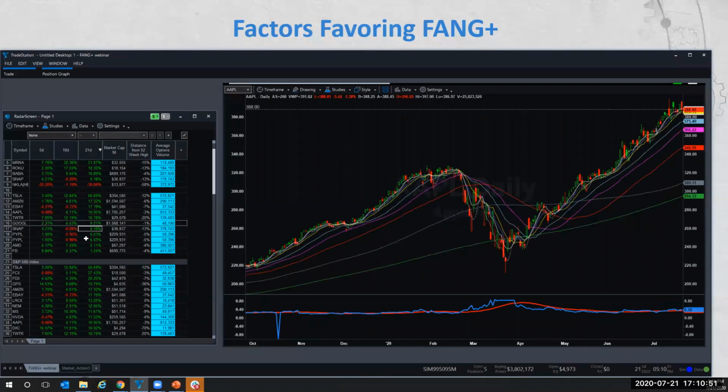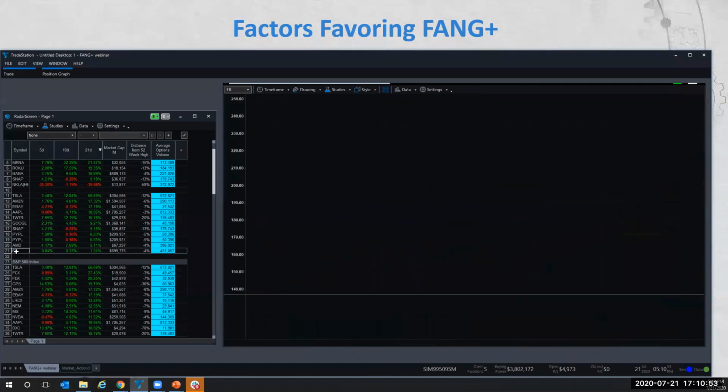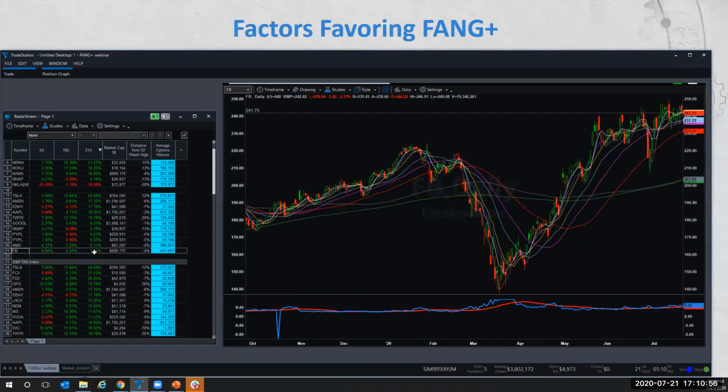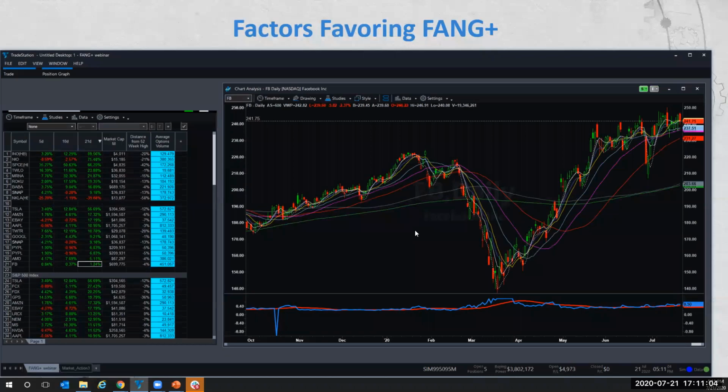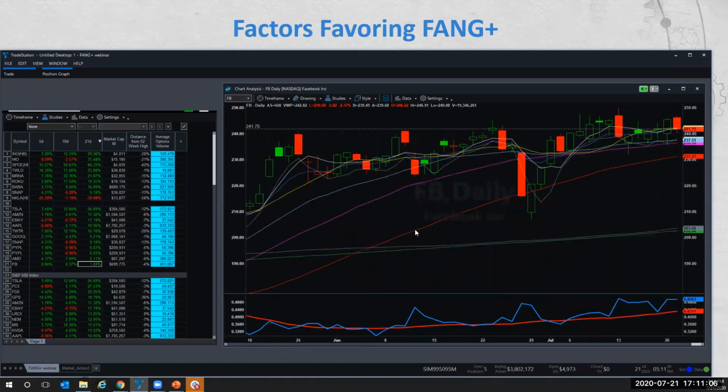Another thing that's interesting to me is Facebook has gone nowhere for the last month. If you look, the NASDAQ is up like 9 or 10% in the last month. Facebook is up like 1%. But now, if we look at Facebook, it had a bullish outside candle yesterday.